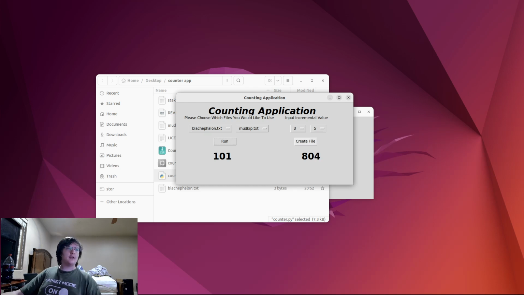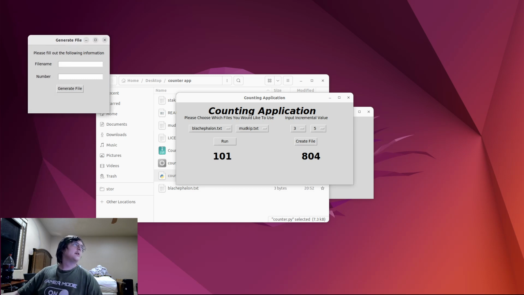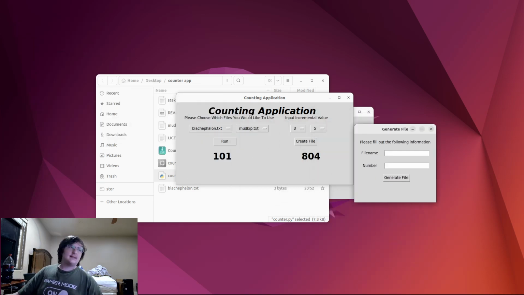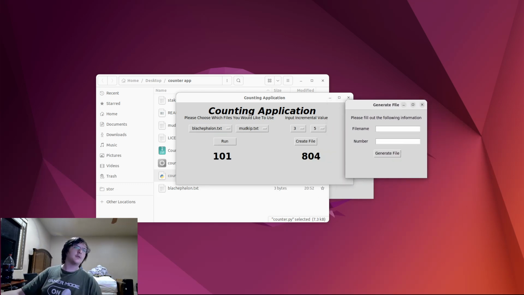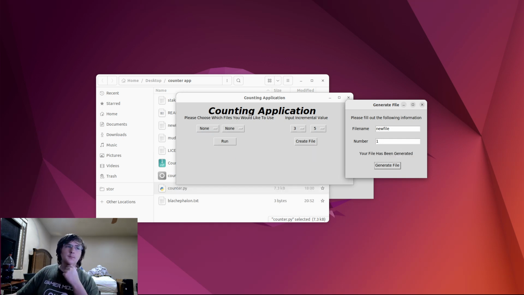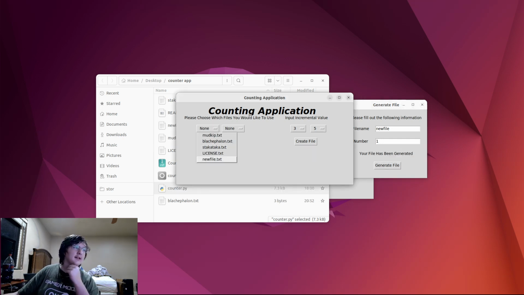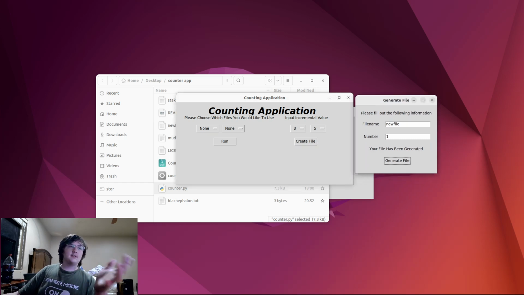The other thing here is the create file button. So I had some people beta test it, and they were like, you know, it's kind of annoying to have to go in and create a file and do everything. So I added a button that lets you create a file to it. So we can go in and we can do a new file, and then we can give it a number. And then it will output a new file, and if we select these, we can see new file in the options. The other thing is this does a few checks.